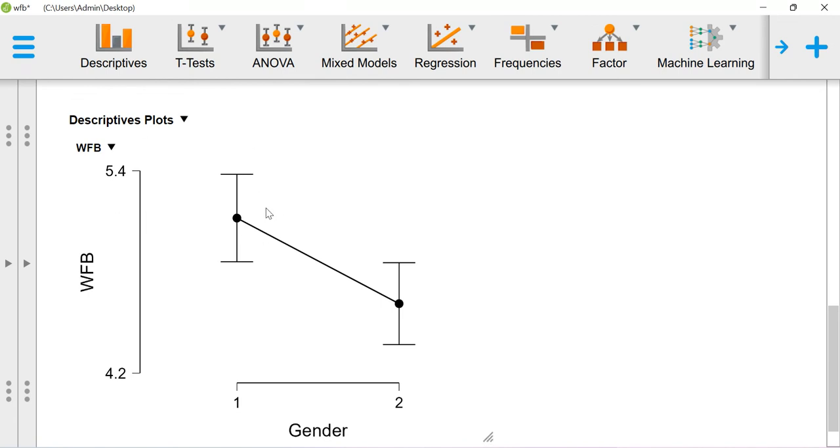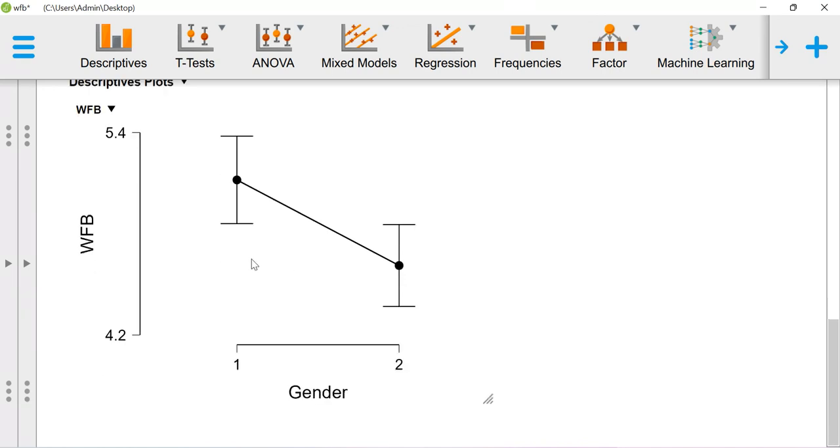With the help of descriptive plots, you can easily understand which category's mean is higher than the other. For that purpose only, we are using this descriptive plot. So this is how you can do the independent sample t-test using JASP software.